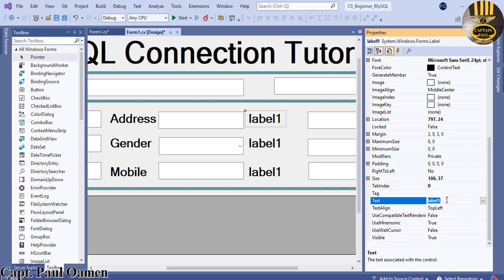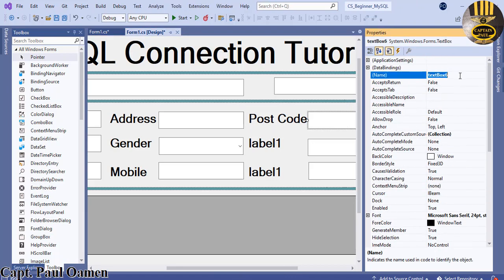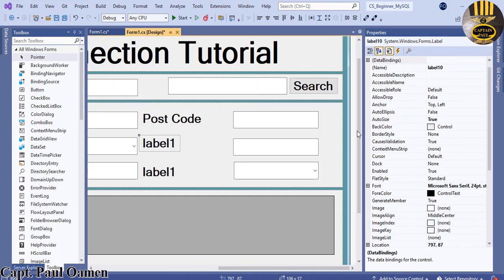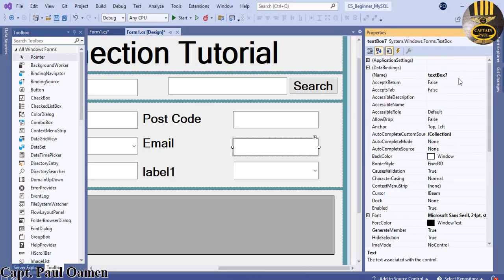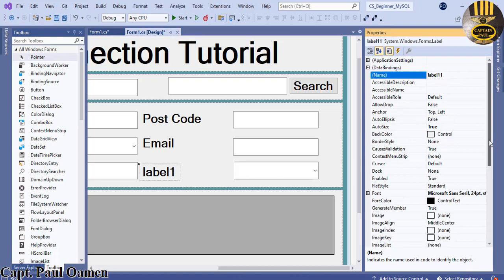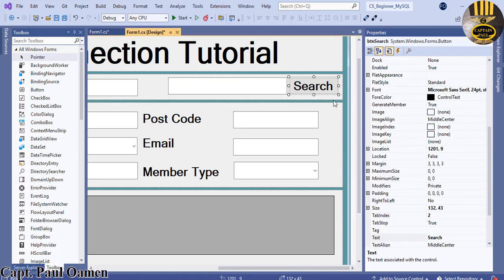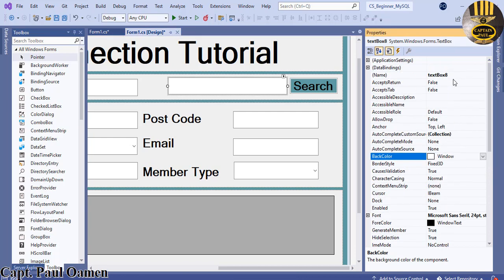Then we have this label here. Let's change that to postcode. Why? We change the text content, the text box here, to TXT postcode. And here we change this one to email. The text box right in front of it will be known as TXT email. And here that is going to be CBO member type. So the label will become member type. And right here I'm going to change the color of these to cadet blue. So let's come back in here. You can just change that to cadet blue. Alright, and this is going to be TXT search.